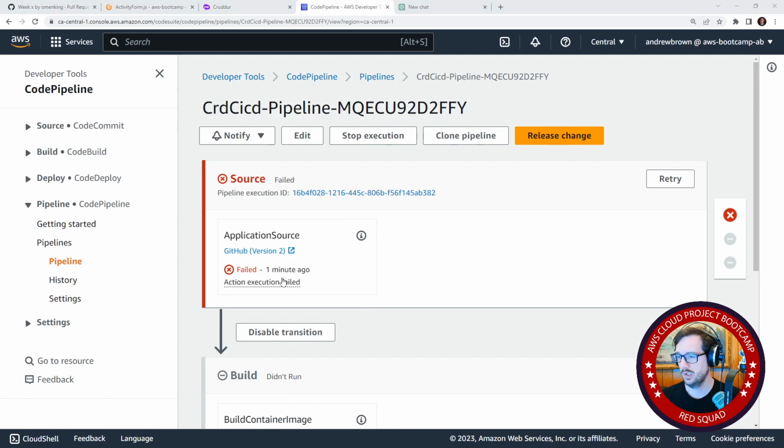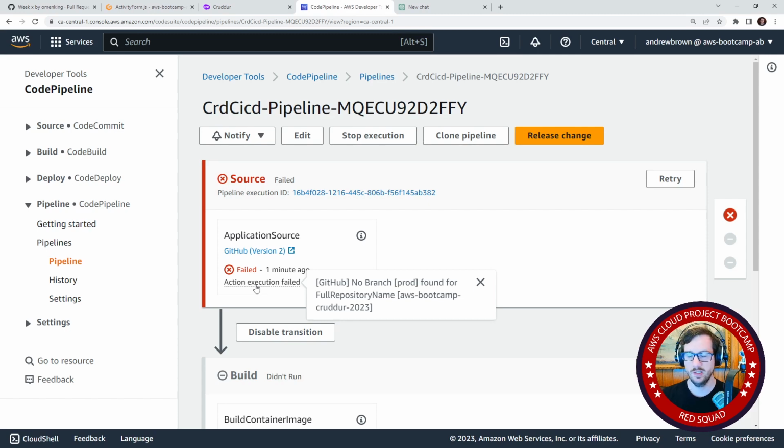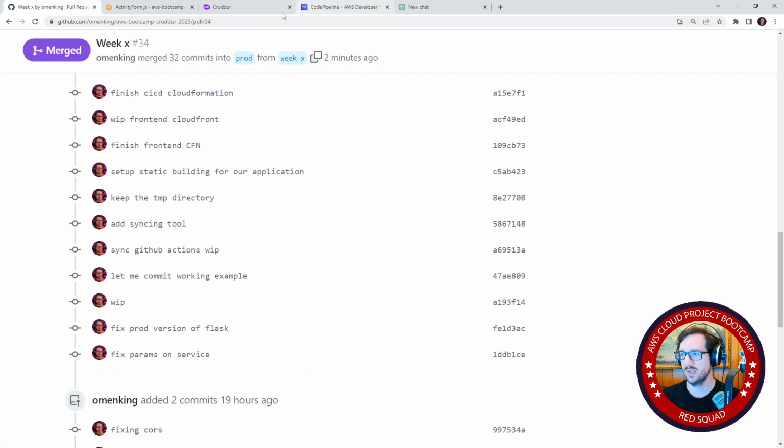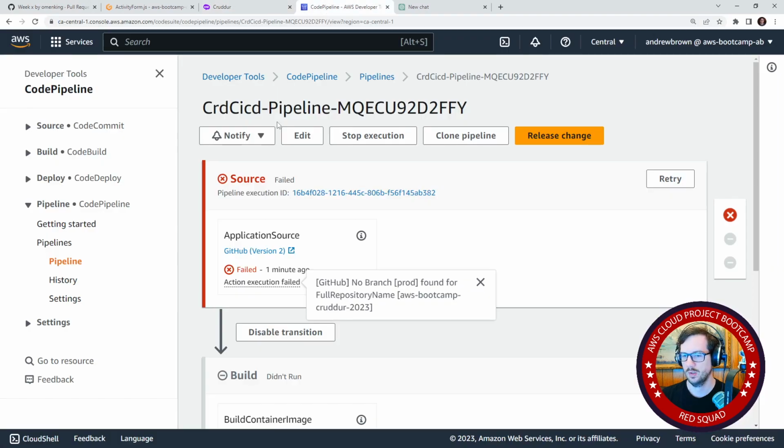All right, so let's take a look here. So we have action execution failed. No branch prod found for full repository AWS Bootcamp CRUD 2023. So it's saying that that branch doesn't exist. It clearly does. So what I'm thinking here is that maybe it's not connected to the right one. So that's a bit confusing.